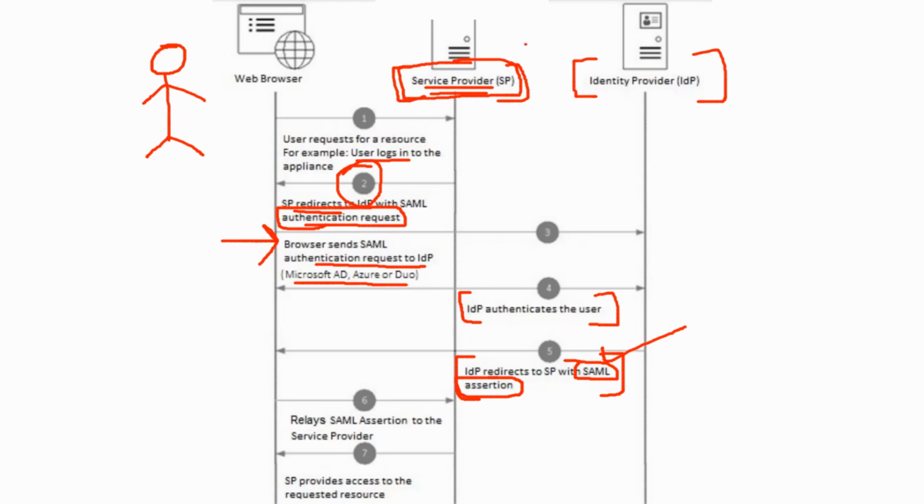One is your service provider, second is your IDP, and then you have the SAML assertion as well, which you see here in step number five, right? So with the SAML assertion, the SP is going to understand that, yes, okay, the IDP said that we're good to go with this user. If the SAML assertion is not there, the user will not be authenticated. That's it, as simple as that.